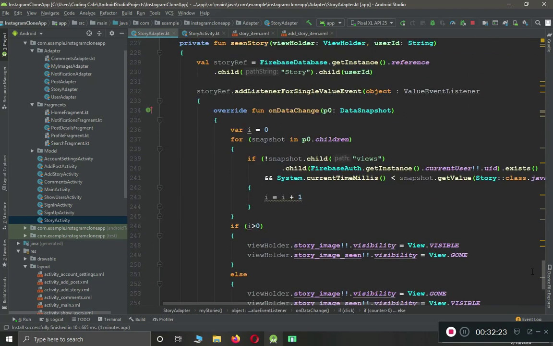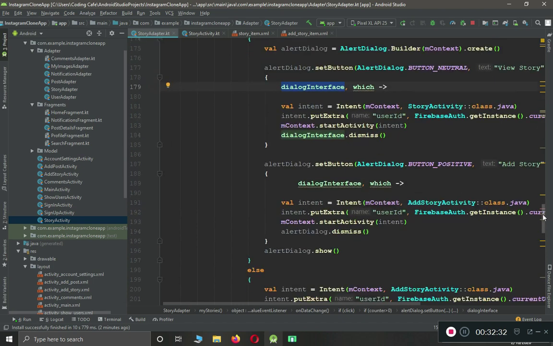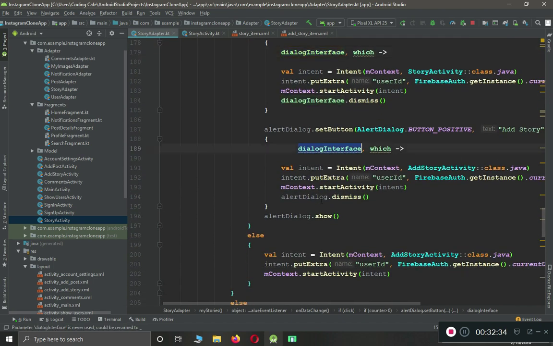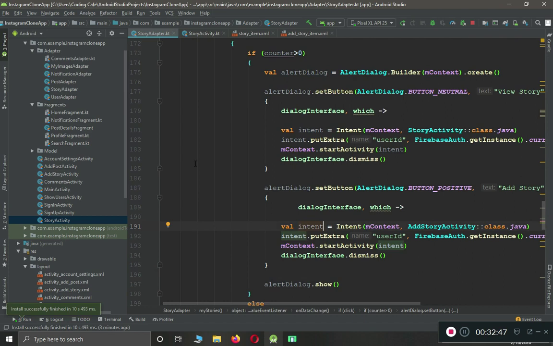And one important thing is here you can see we by mistake just said alert dialog, but it is dialog interface dot dismiss. Same here: dialog interface dot dismiss, and dialog interface dot dismiss, and then alert dialog dot show.